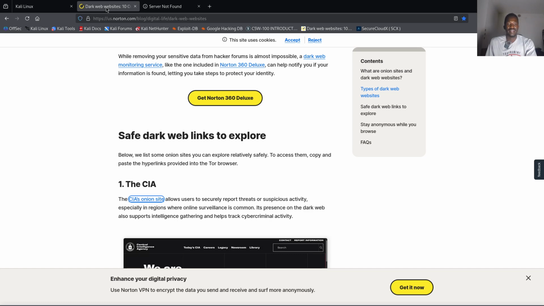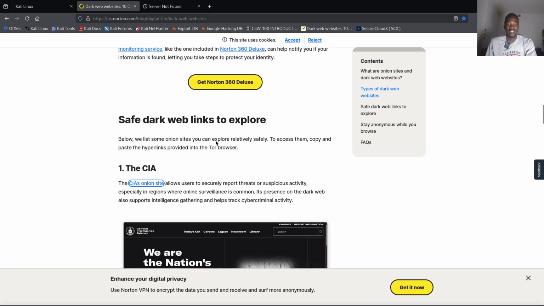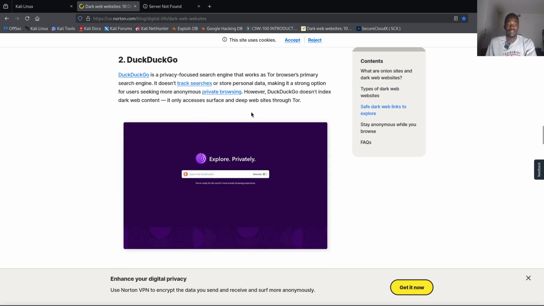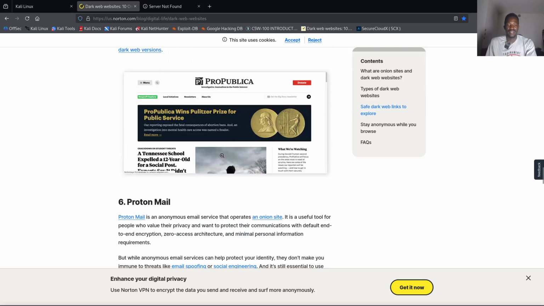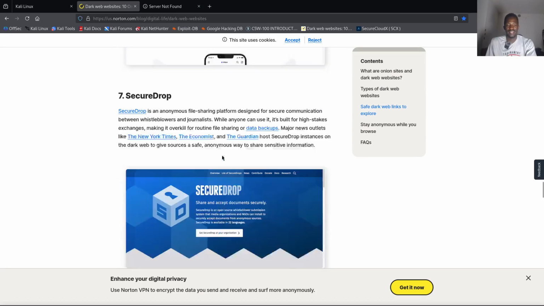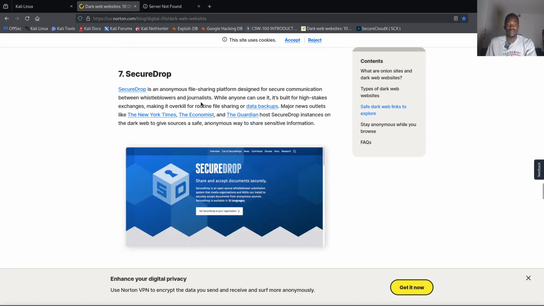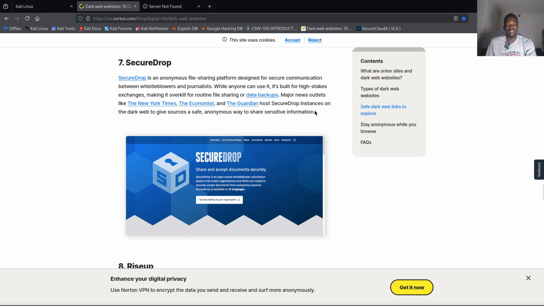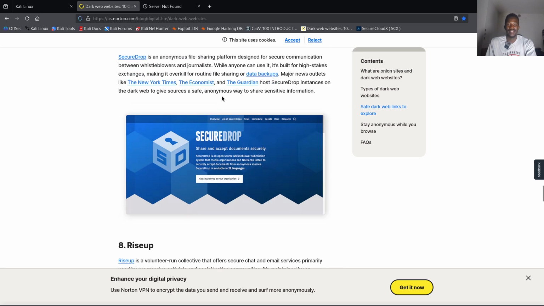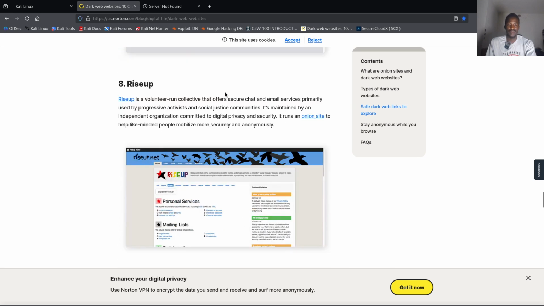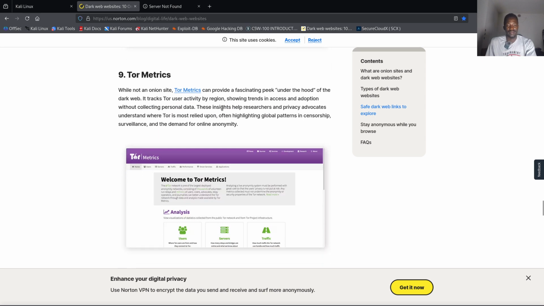So I'll come back here to the dark web links to explore. This DuckDuckGo is like our default. We have various ones, ProtonMail and others. SecureDrop is a way that you can share information anonymously, especially if you are exposing high-risk people, maybe a drug dealer, to a news outlet or anyone; you would probably use that one. We have Riseup, and we have Top Metrics.